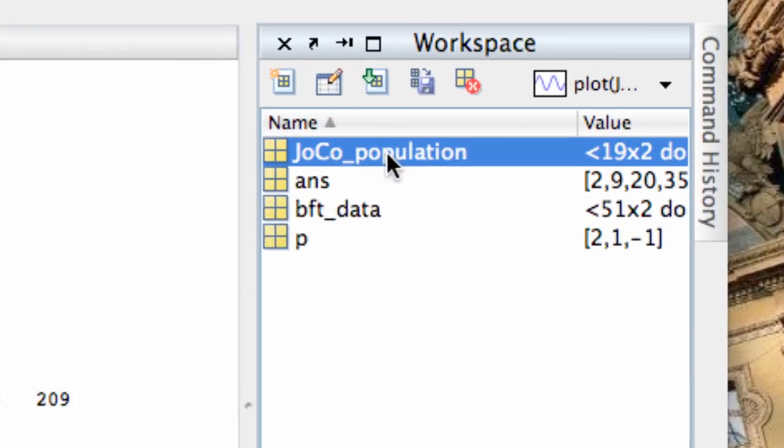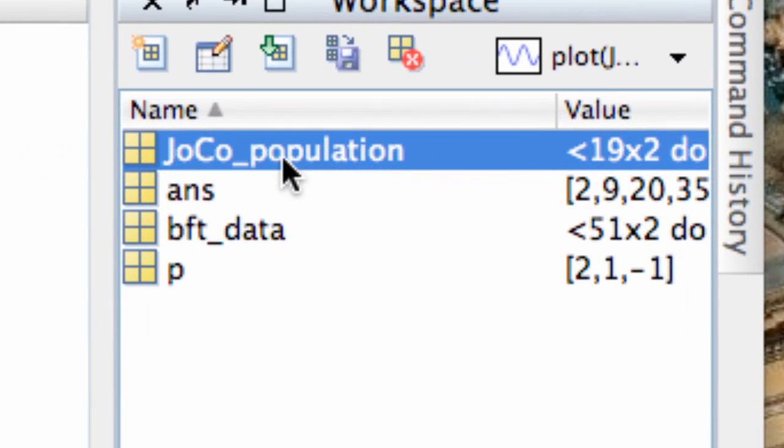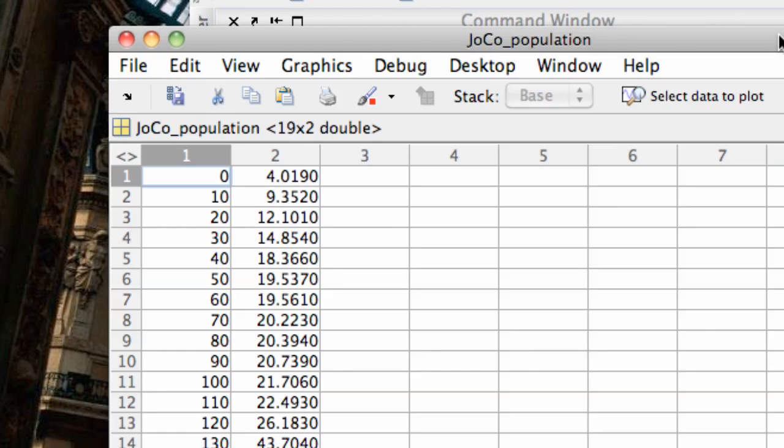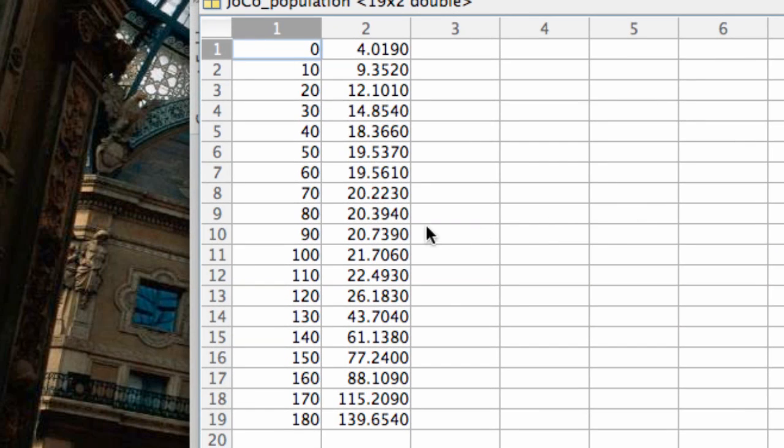And speaking of data, I have a variable over here in my workspace called JOCO population. Let's double click to open. And what this variable contains are 2 columns of data. This is like a mini spreadsheet. In the first column are year values, and in the second column are population values.